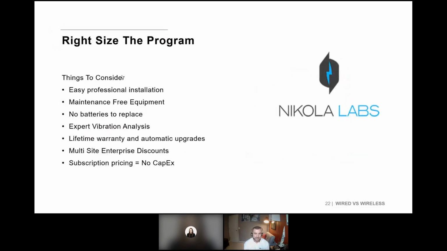And as you're scaling, you want to right size the program. So looking at, do you have time to order sensors and install them yourself? Do you have that bandwidth, or can you look for somebody that does the installation for you? You want to look at the reliability and maintenance of the equipment. Do you own that responsibility, or does someone else own it? If you have batteries to replace, what's the life expectancy? Is that a maximum time frame, or is that if it doesn't ever hit an alert mode? Does it come with any vibration analysis tools?